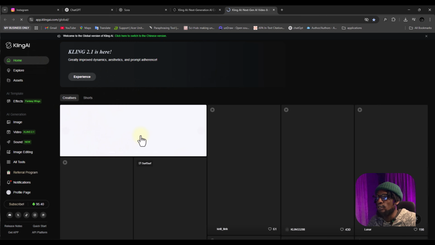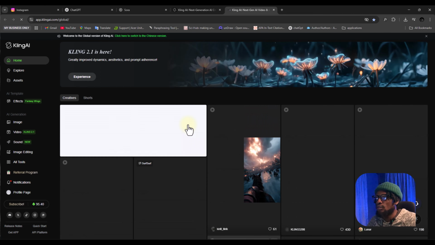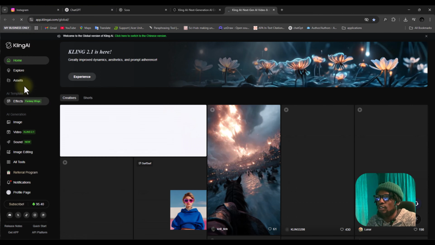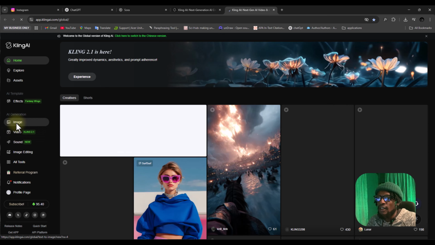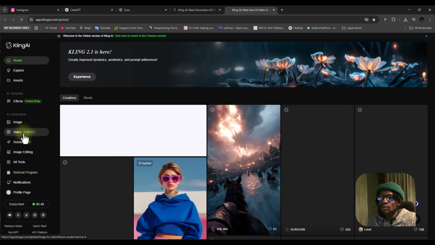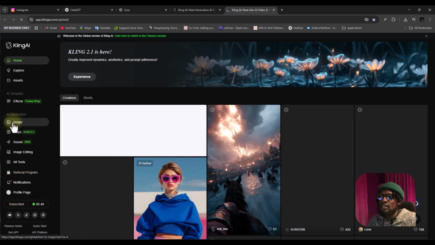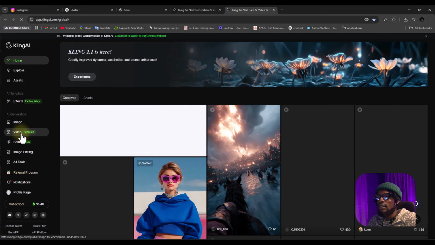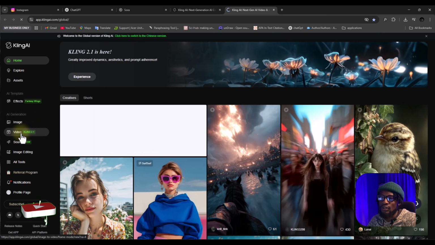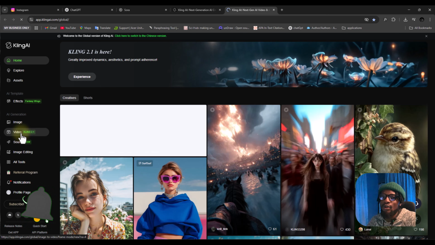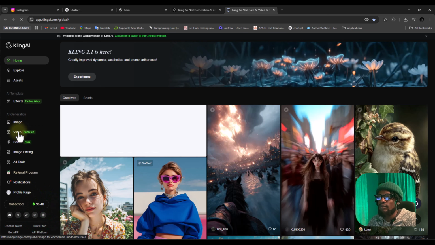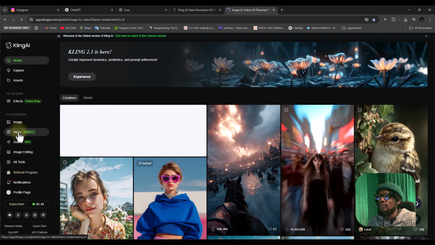So this is how the dashboard looks, and you see things that other people have worked on before in the explore section. So this is where we are coming, the video aspect. This is the image. And Kling AI is not actually as good as Sora when it comes to, in my own experience, image. So you come to video.